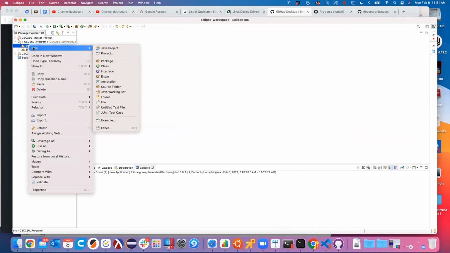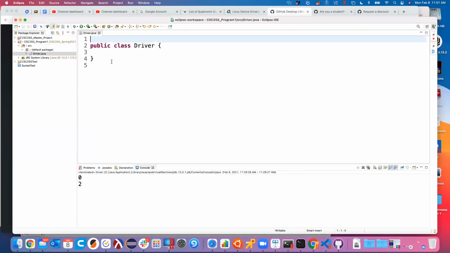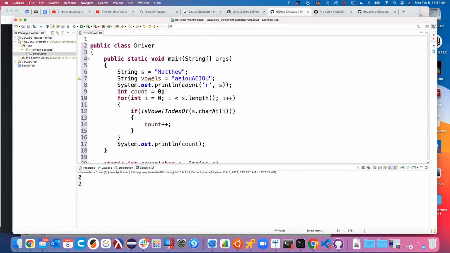So I'll go ahead and say new class. We'll call this guy Driver and hit finish. And then I'm going to paste that code in there that I had. That's the code we wrote earlier. All right, we can test it, see that it still works, all that stuff.